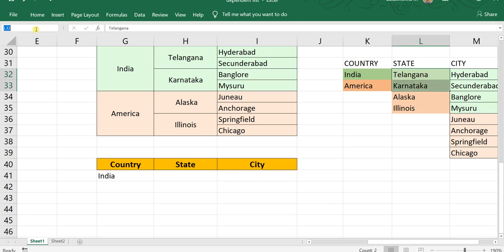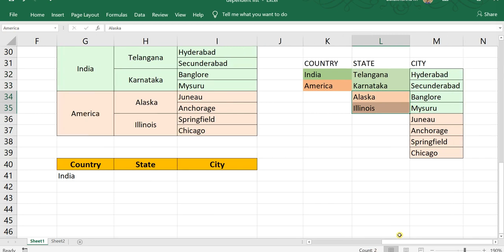Select these 2 states and type India. This is the country name. And similarly for America, select these 2 cells and write America. And similarly create name range for these cities. These 2 belong to Telangana. So here I am going to write Telangana.